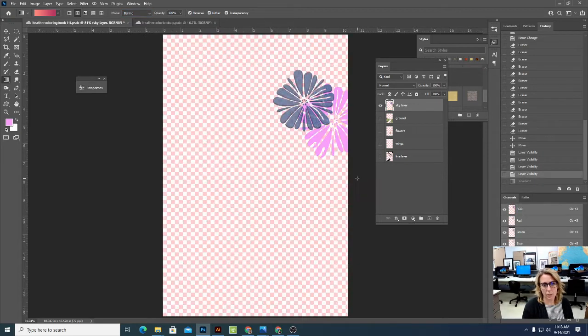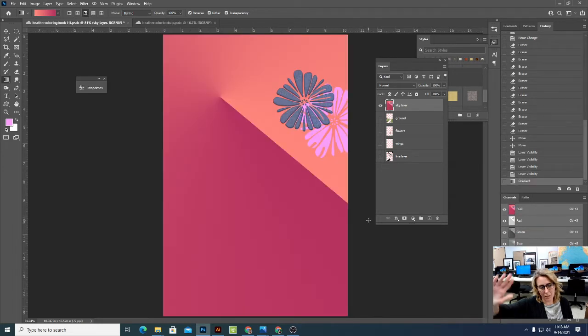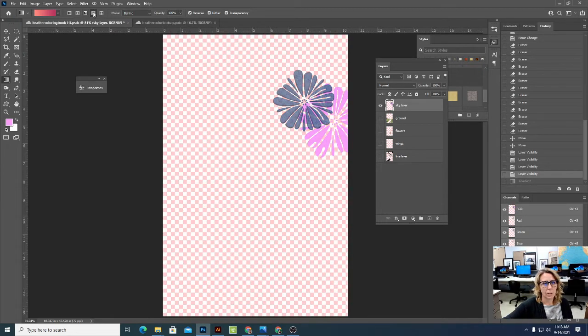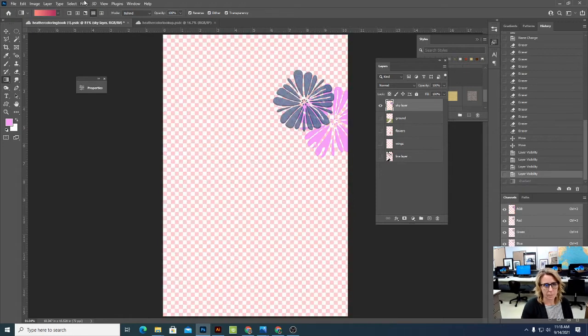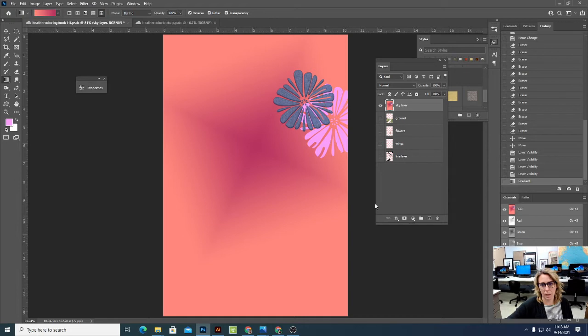So that's your radial. The diamond is just what it sounds like. It kind of does it on a clockwise or counterclockwise. This is your reflected, so it's going to work like the gradient, but it's going to work like the linear, but it's going to do top and bottom. And then your diamond does just what it sounds like. It does a diamond pattern.